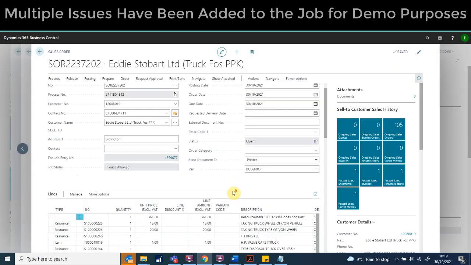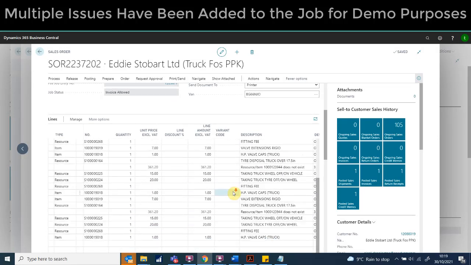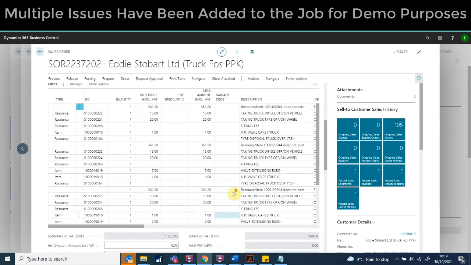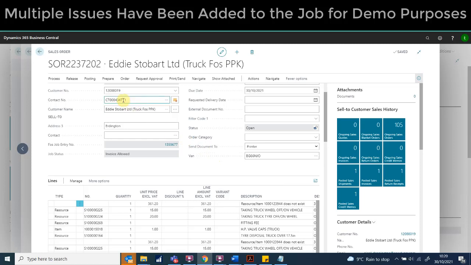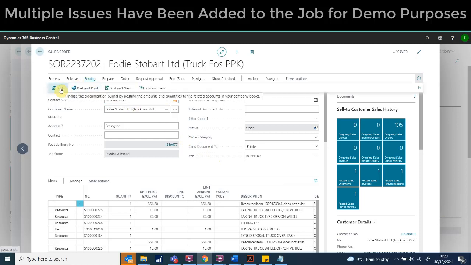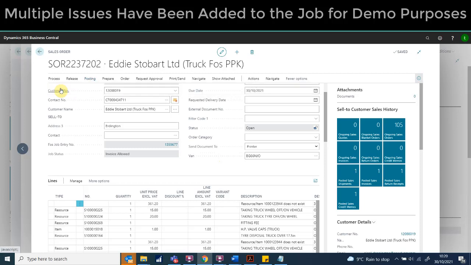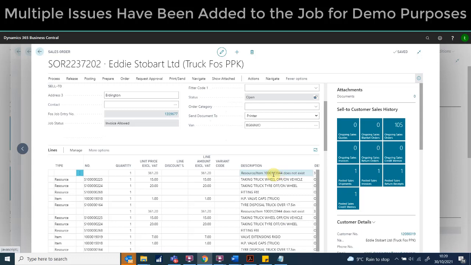Now check the rest of the order to make sure there are no further red marks or anomalies. Now you can move to posting. So we go to posting and post. In this instance, we do expect to get some warnings. As you can see, in this instance, it says number must be specified.